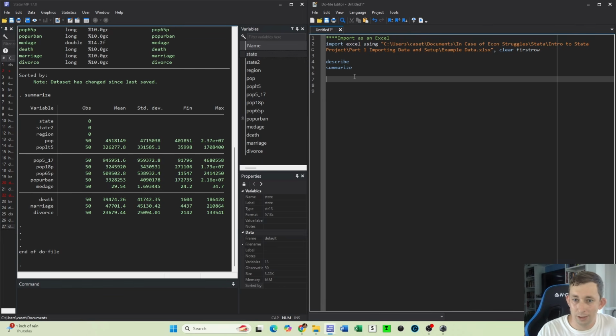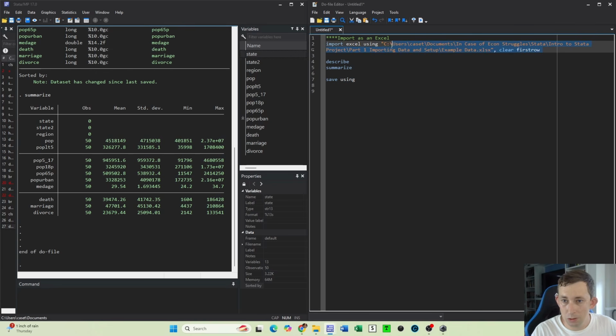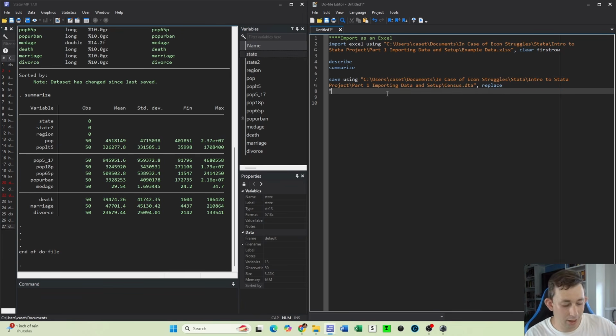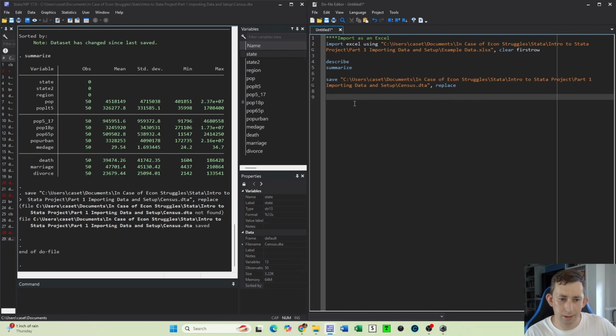And so we've got a nice do file, and so maybe we're done, and I just want to save this out. Okay, well, I'm going to say save using, and then I'm just going to use this same path because maybe this is the path for my certain assignment. And then I'm going to save. This is not going to be called example data. This is about state level data and sort of population, so maybe I'll call this census.dta. And then I want to replace that because if I already have it, I want to make sure that I replace it with this new version. So now what I can do is I can run all of this. It's going to tell me it's not found because it's currently not, and I'm going to go ahead and replace it. So now we're good.